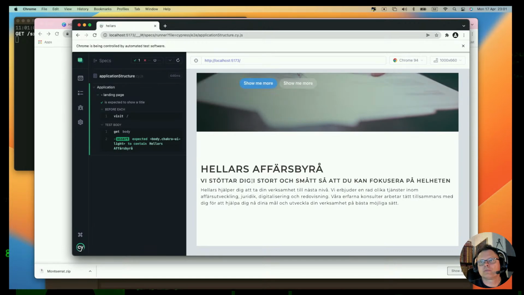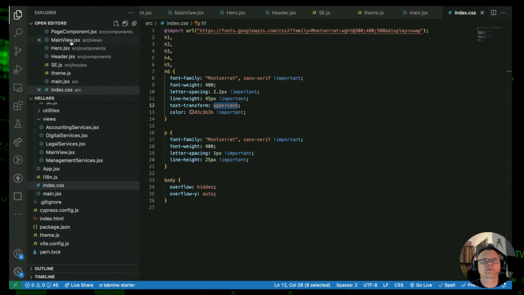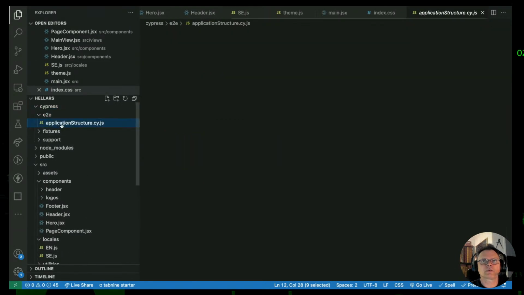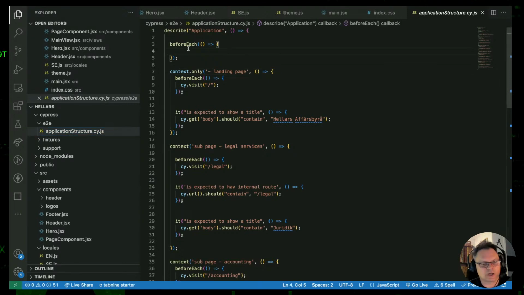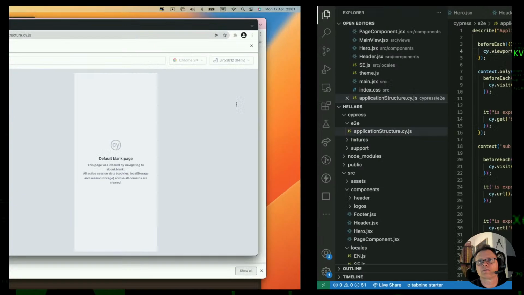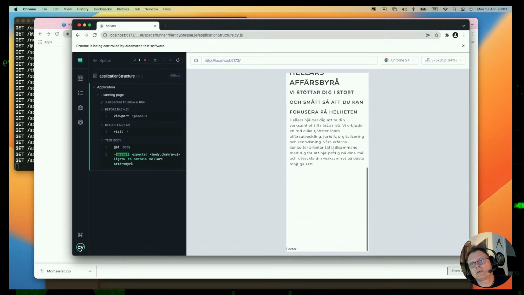I need to make some grids here or something. But just for the sake of it, if we go to the Cypress E2E and just do CI viewport, and then we say iPhone X, is that one? Right. Yeah, it's not bad.